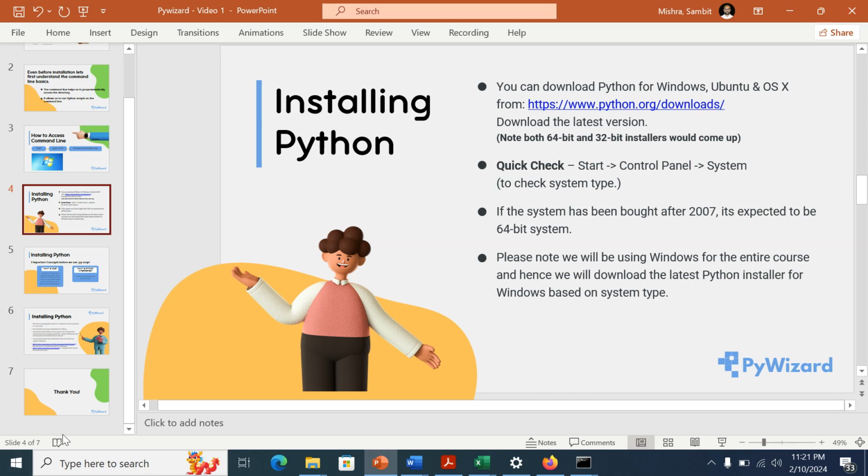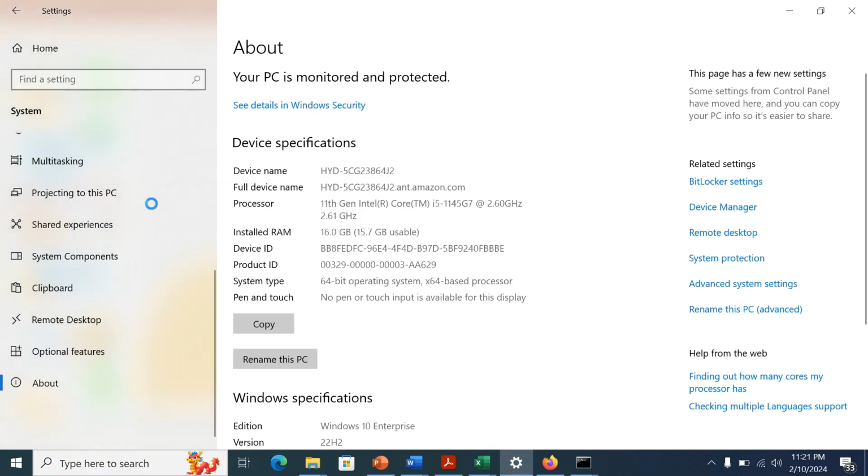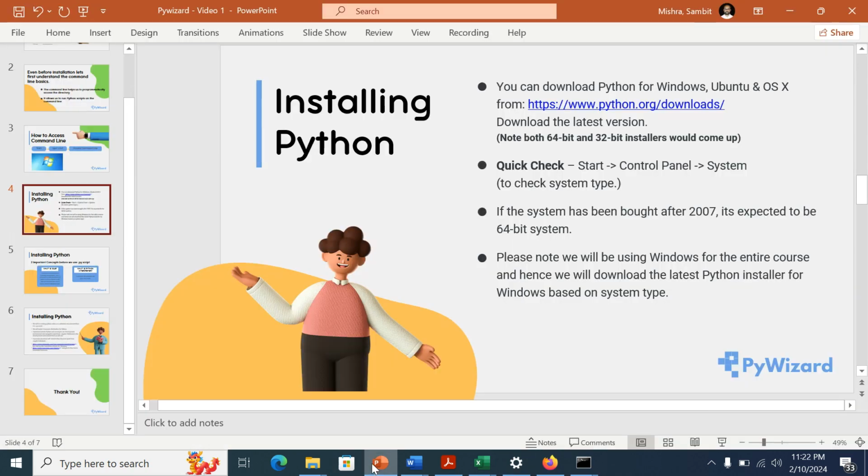First of all, let's check whether our system is a 64-bit operating system or a 32-bit operating system. For that, you'll first need to go to your settings, then go to about. Once you go to about, there will be something called system type. System type will basically tell you whether it is a 64-bit operating system or a 32-bit operating system. As you can see, mine is a 64-bit operating system. Any system that is typically manufactured after 2007 is expected to be a 64-bit operating system.